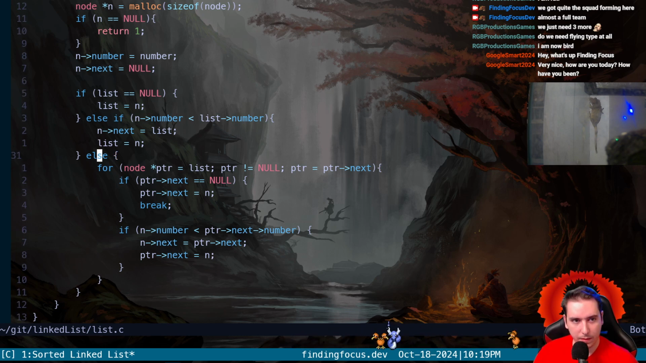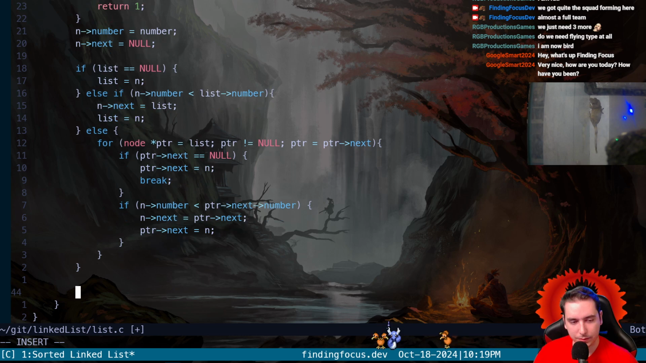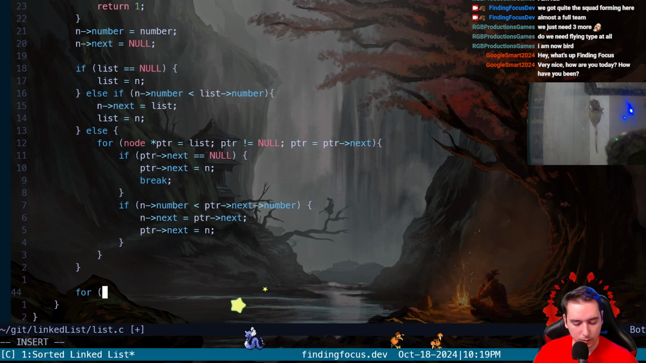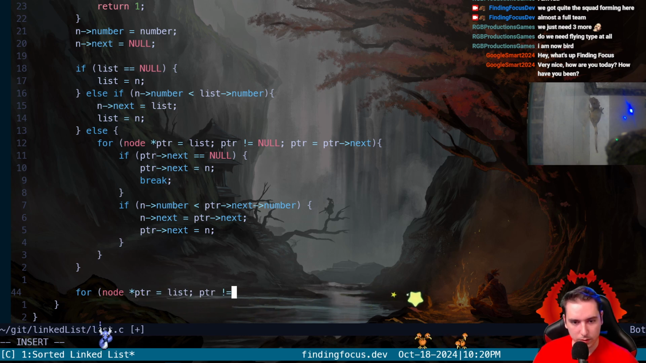This should be all of our list insertion logic. So now we need to print stuff to the screen. So let's give ourselves another for loop where we traverse our list. So we're going to give ourselves a pointer to the head of our list, for as long as the pointer does not equal null, we're going to assign our pointer to be equal to the next pointer.